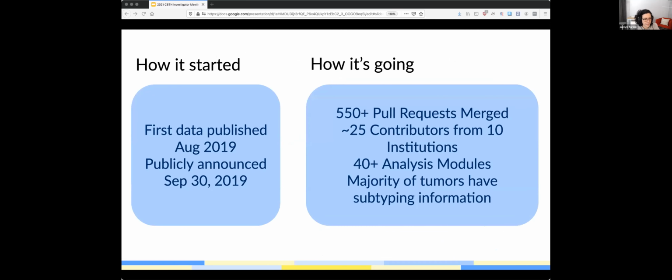So this was publicly announced at the end of September in 2019. At this point, we've had 550 plus pull requests merged, about 25 contributors to the analysis repo only, I will say, from 10 different institutions, over 40 analysis modules, and I checked the most recent release, and the majority of tumors have subtyping information at this point.